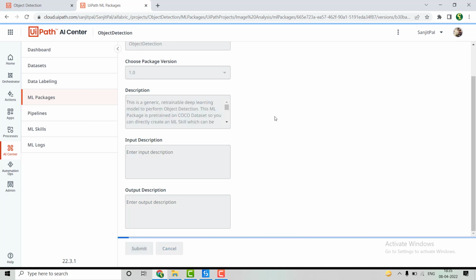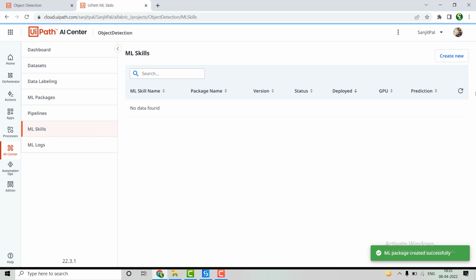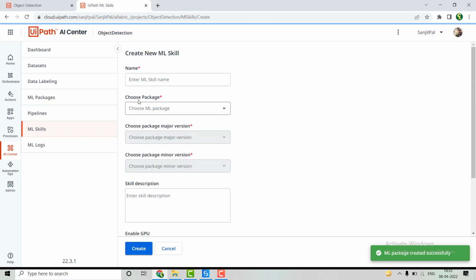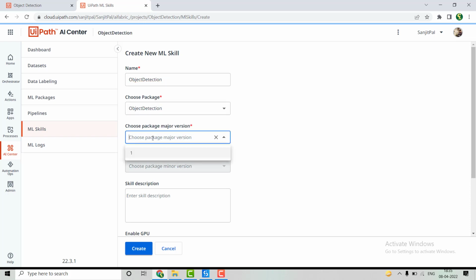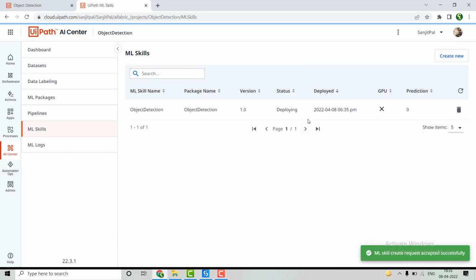Once this is created, we'll have to create the ML skill. For that we'll go here and click on create. Here we'll give the name, choose the package and the version, and other things we can leave blank. Let's hit the create button. For now it will be in the deploying status. As soon as it is in the available status, we can use it in the UiPath processes.